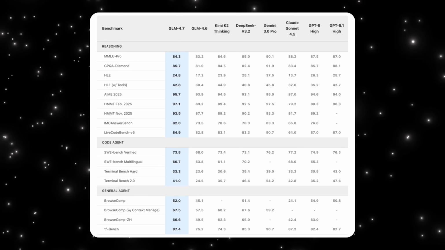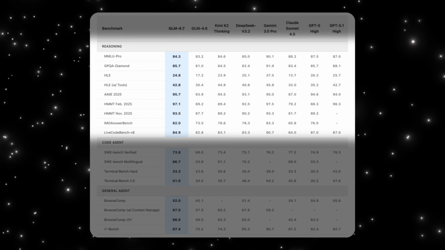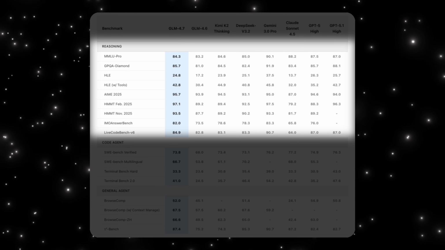Alright, this second table is a more detailed breakdown of the benchmark results, and I'll break it into three buckets: reasoning, code agents, and general agents. Starting with reasoning, MMLU Pro and GPQA Diamond are both knowledge-heavy benchmarks, but they're structured to test reasoning under pressure, not just recall. GLM 4.7 improved modestly here from 83.2 to 84.3 on MMLU Pro, and more clearly on GPQA Diamond at 85.7. The bigger signal though is HLE, Humanity's Last Exam. Raw HLE jumps from 17.2 to 24.8, which is already meaningful, but when tools are enabled, it goes up to 42.8. That gap tells you something important. This model is much better at using tools as part of its reasoning process and not just answering in isolation. That's exactly what you want in agent settings, reasoning with execution, not just before it.